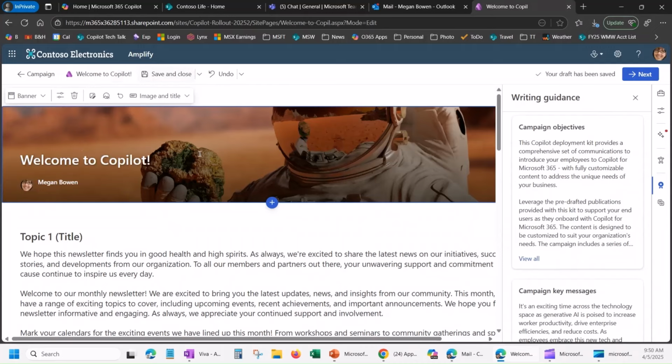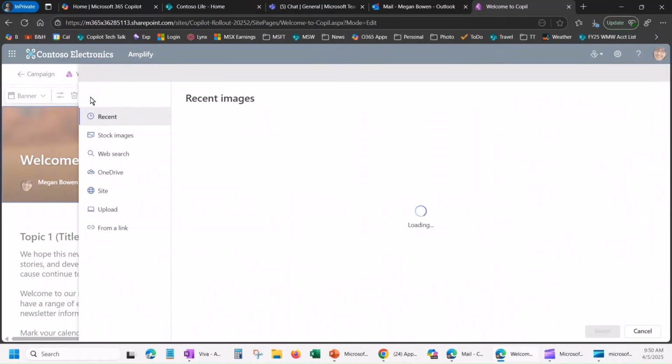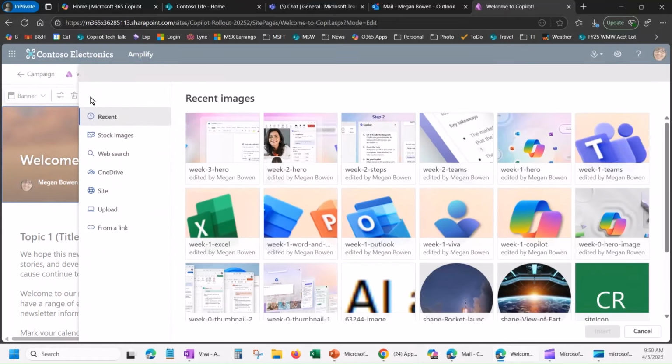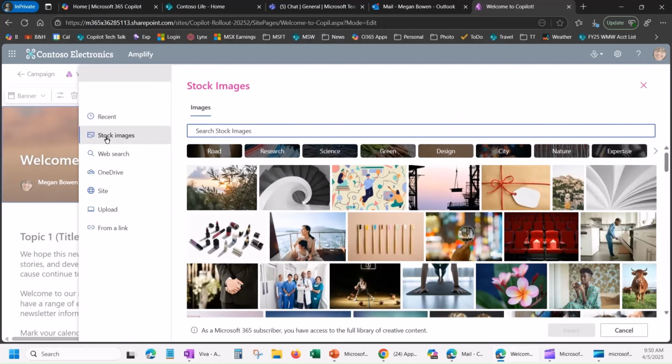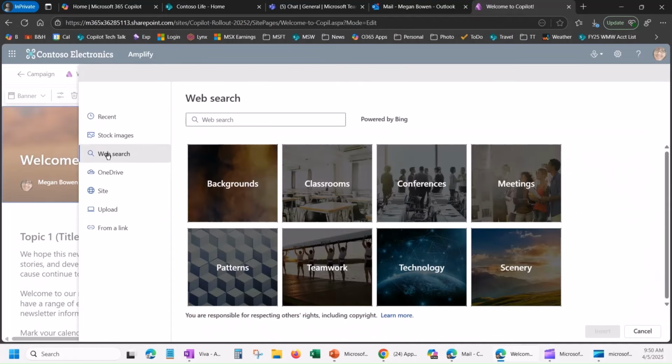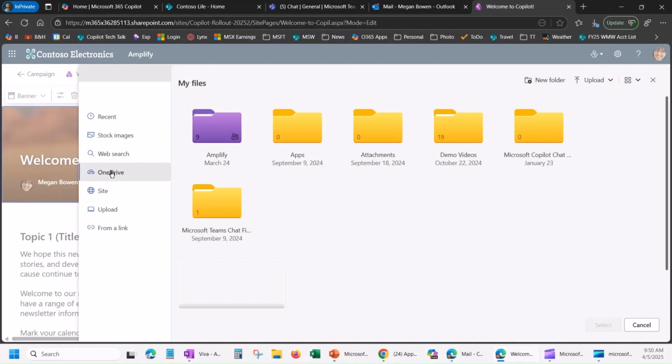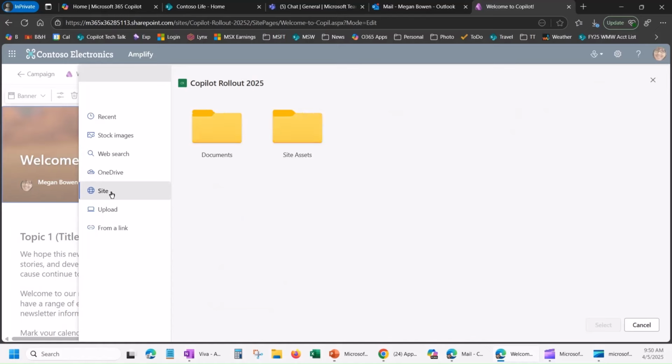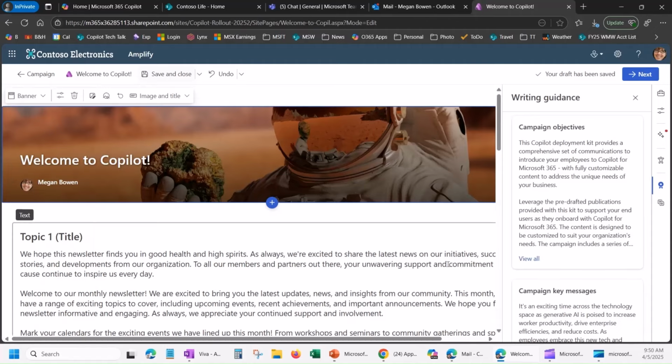If I'd like, it's very easy to change images behind the scenes. I can select from a number of recent images maybe that I've worked with. There's a full set of stock images that are available in Amplify. These are not copyrighted, so you're free and welcome to use those. You can also just perform a search across the internet and provide content that way. If you have information that resides in maybe your OneDrive folders or SharePoint sites, you can also access those. And of course, you can upload or simply provide a link to any of that content. I'm happy with this image. I'm just going to leave that there.